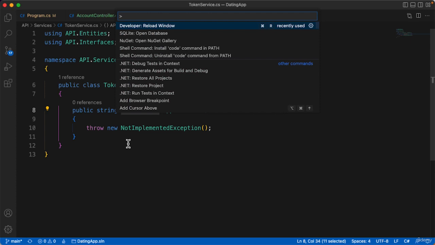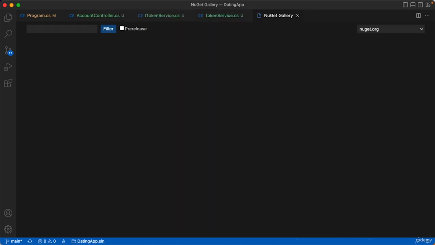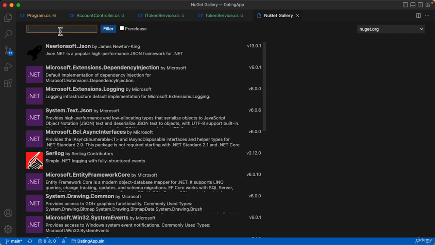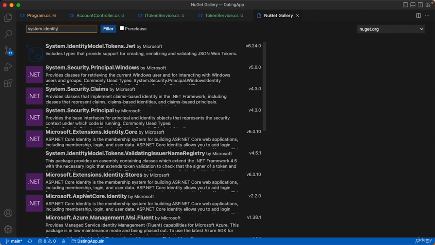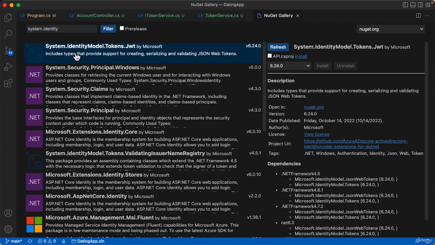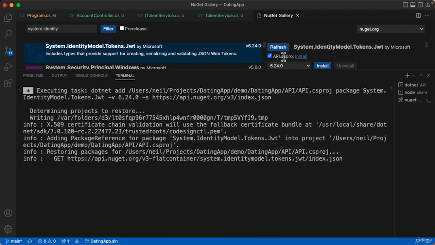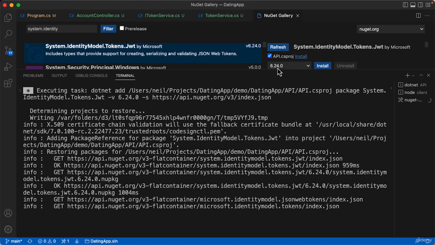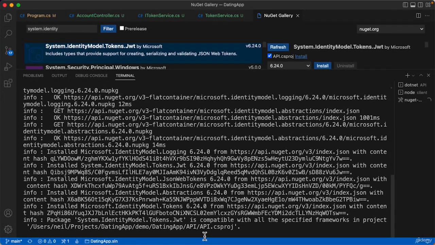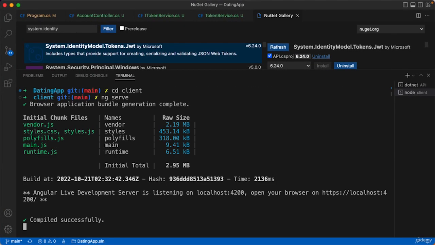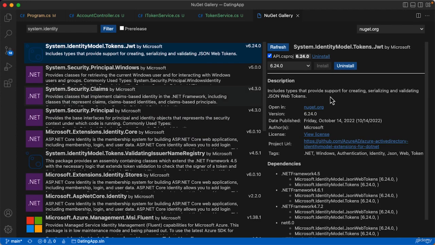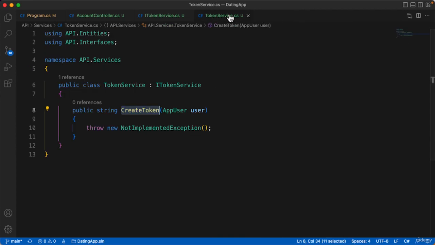So first of all, we'll open up the NuGet package manager, or NuGet gallery in the case of VS Code, and we're going to search for System.IdentityModel, and we need this one, System.IdentityModel.Tokens.Jwt. The version of this is not particularly important. I'm just going to select the latest one and install it into the API.csproj file. And that's going to go ahead and do its thing. And once it's complete, we'll just close the terminal. And we'll make use of this package in our token service.